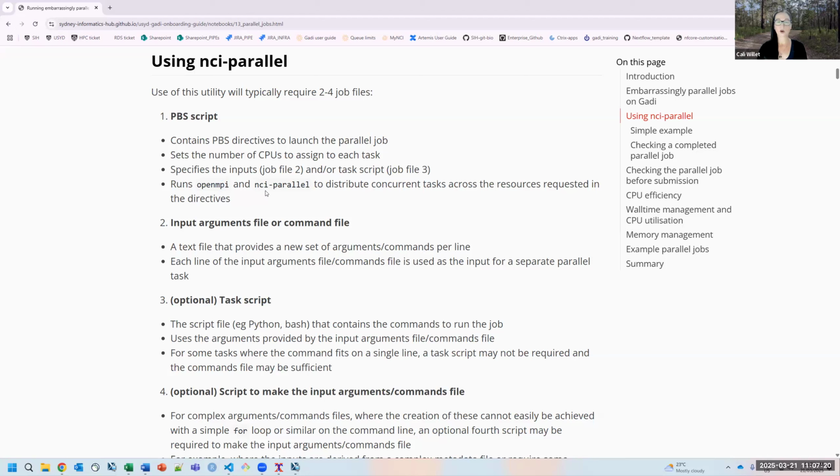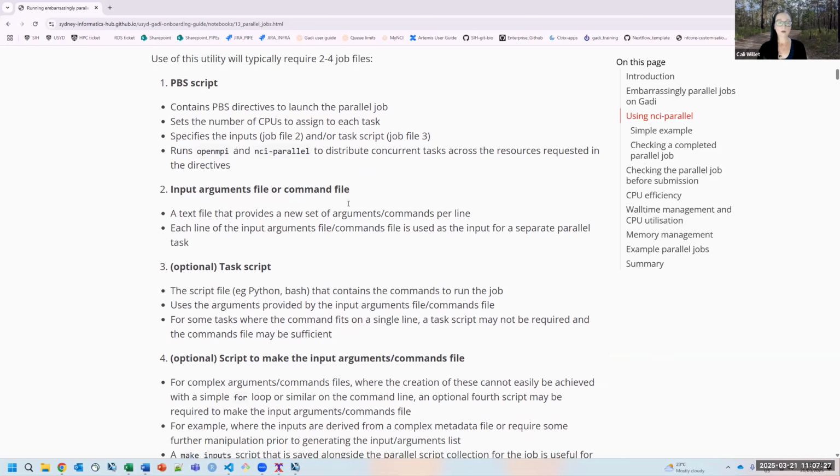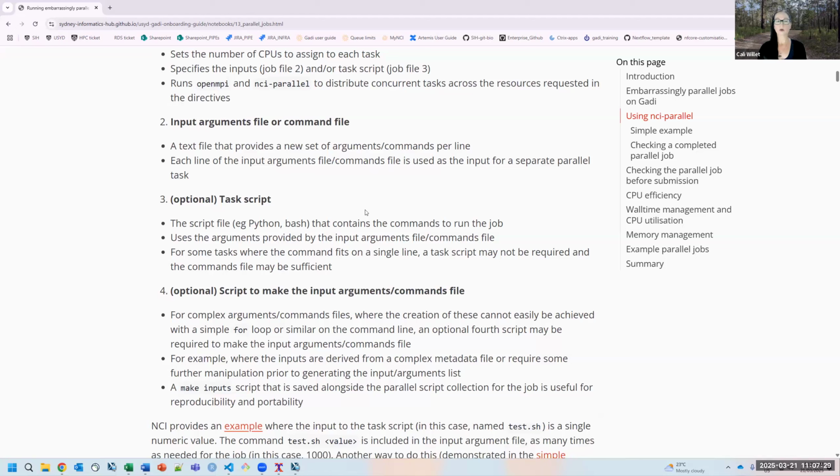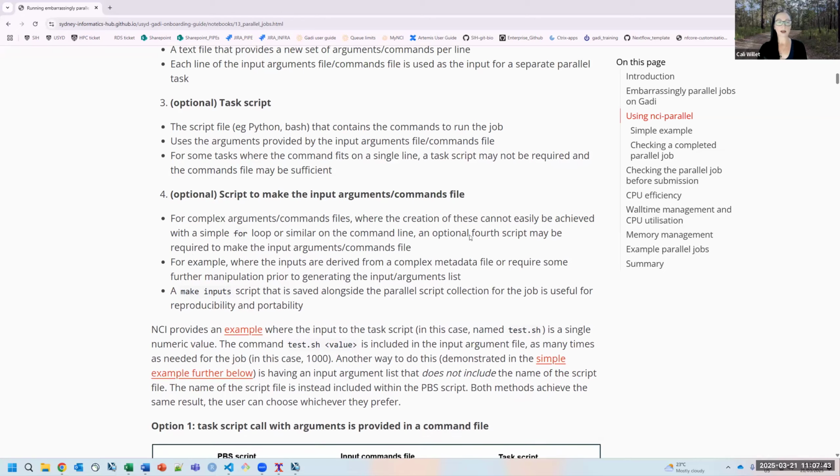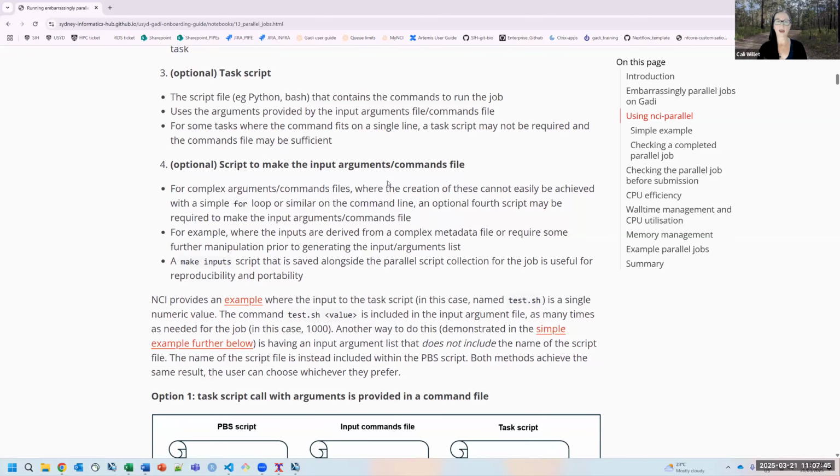And then you'll have the call to OpenMPI and NCI Parallel to perform the allocation of tasks to resources in parallel. You'll also need some kind of input arguments or commands file, and this is just a plain text file where each line of that file has a different command or argument to be run in parallel. So each line is a separate parallel task. And then optionally, you might have a task script, something like Python, Bash, or any other language, that contains all of the commands to run the job. If your job happens to be a single line command, you don't need this.